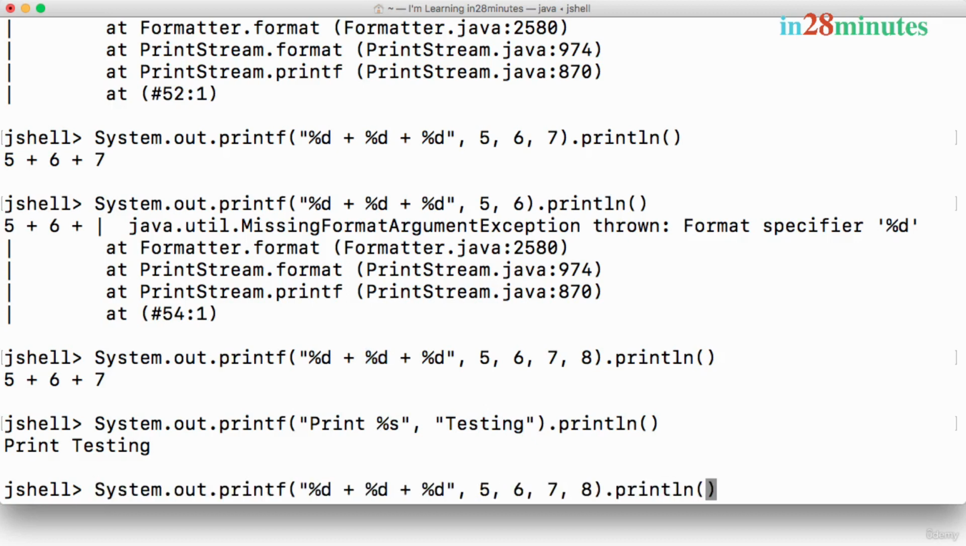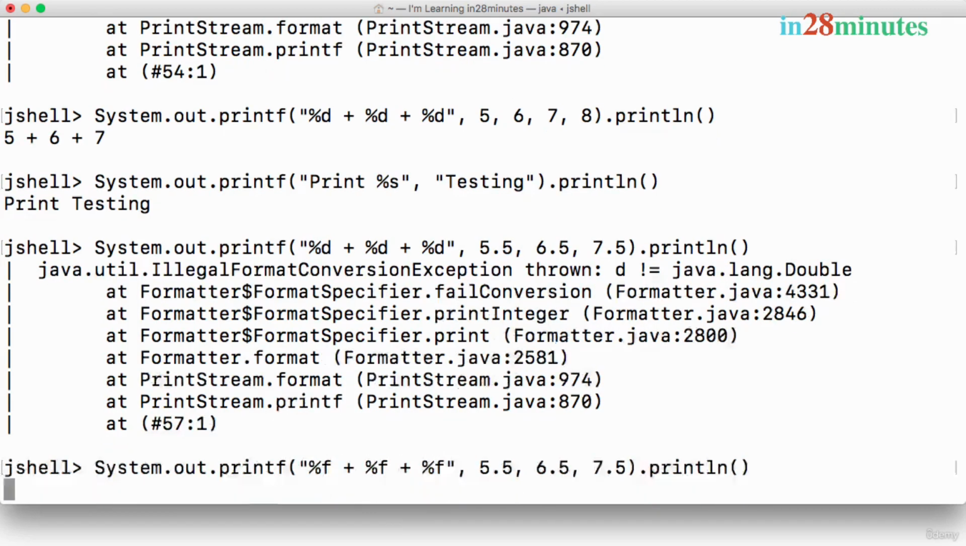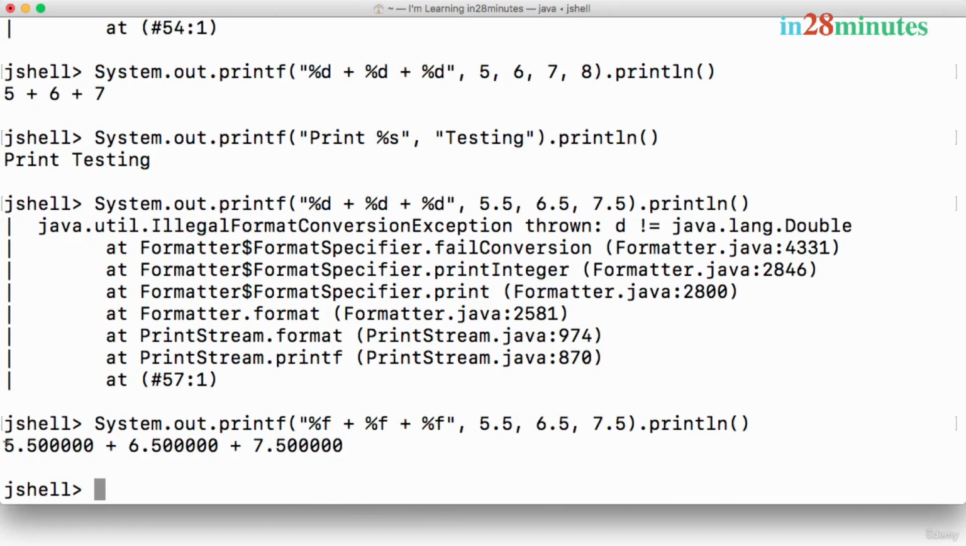The other kind of values you can print are floating points. So let's try a simple example. Let's say I'm printing 5.5, 6.5, 7.5. What would happen? It says it's an illegal format conversion exception. It says I'm trying to pass in a floating point value and you're trying to print it using %d. Don't do that. The way you need to do that is by passing in %f. Now you can see that all the values are printed in here.